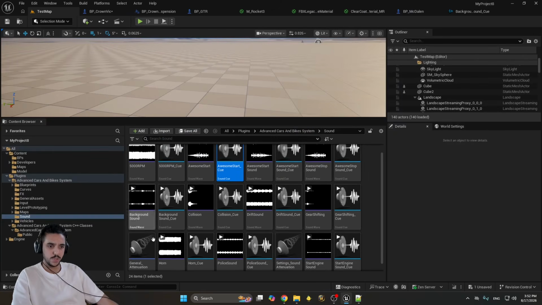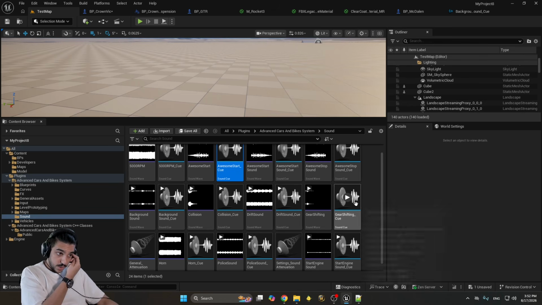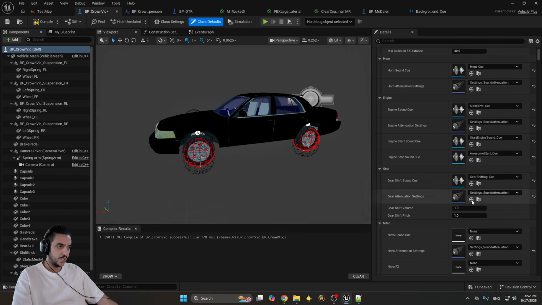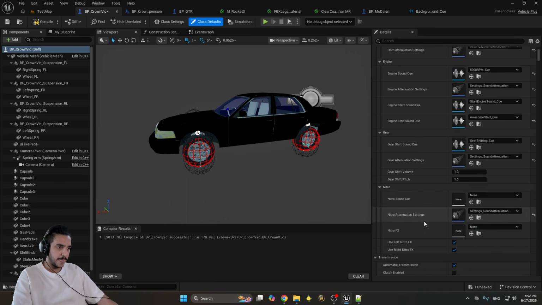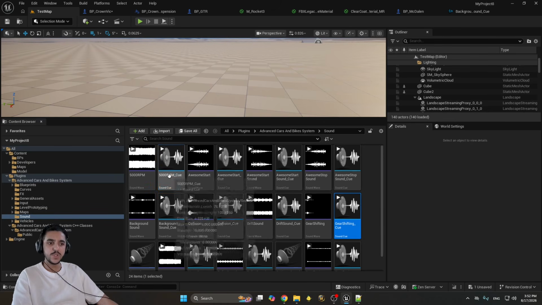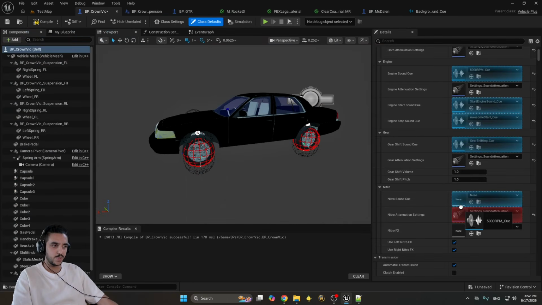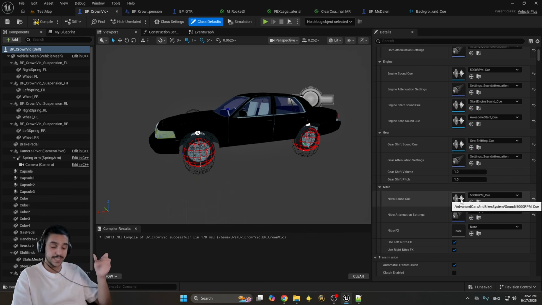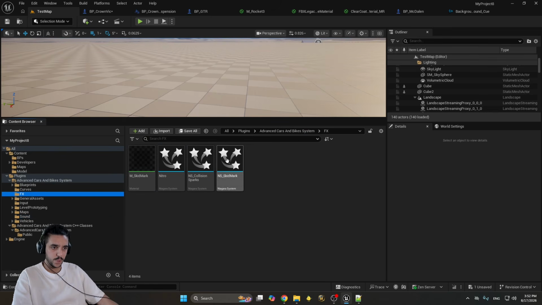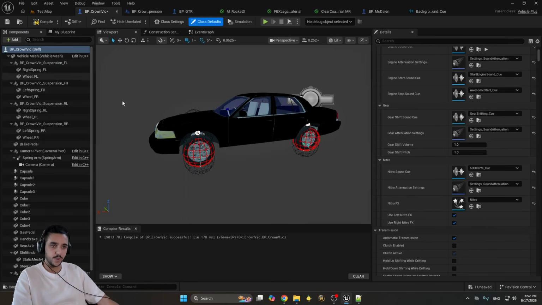Gear shift sound cue. I think it's this one. It's like a tuk. Gear shift sound cue. And then nitro sound cue. Actually, I use the same engine sound for the nitro sound cue, but it tweaks it by itself a little bit. Nitro FX. Let's bring the Nitro FX from the FX folder. There we go. That's it for the vehicle.